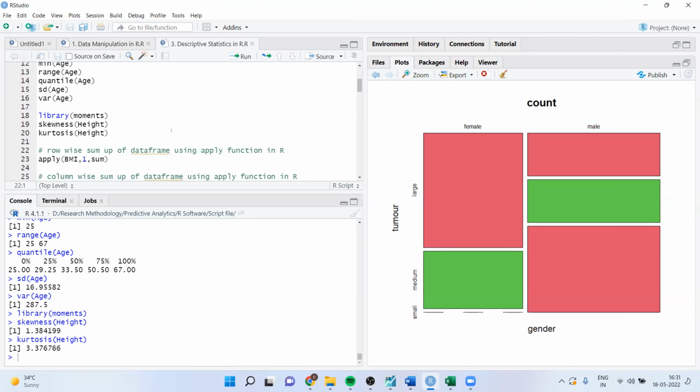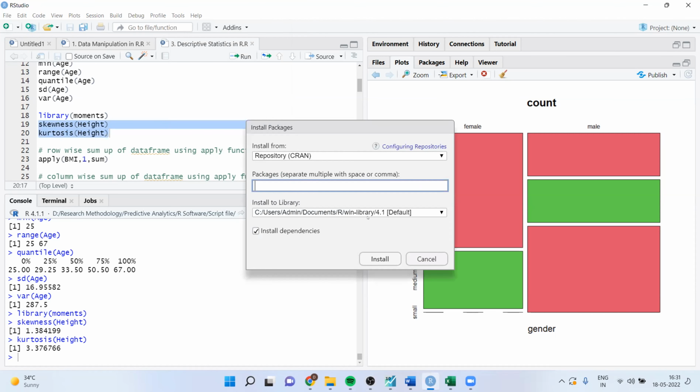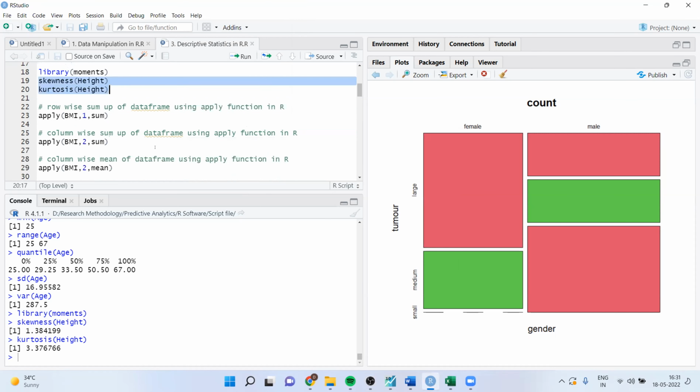So what do we need to do after activating moments? You write down skewness and kurtosis. Okay. So if your skewness is 0, it means that the data is normally distributed. And if the kurtosis is near 3, that is desirable, so that it is mesokurtic, which is normally distributed. Tell me. Sir, before library moments, do we need to install any package? Yeah, you will have to do it. Otherwise, it will not work. Tools, install packages, moments. Okay, sir. Understood, sir. Thank you.